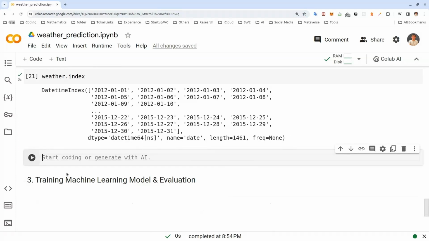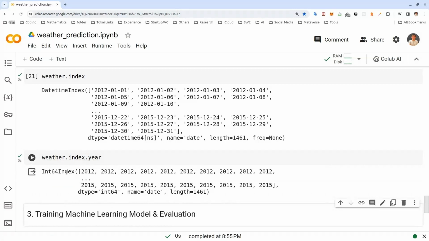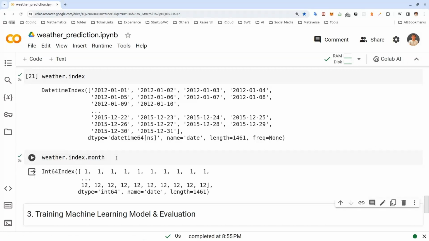One of the cool things we can do with a datetime index is subset. So if you want to look at things by year, we can say weather.index.year, and it will just give us years. So we can do it like this. We can do the same for other parts of the data as well. For example, if you want to see just months, let's write month, and let's run this. We can see it returns months as well. This will be very useful when dealing with this kind of machine learning task, such as if you want to see average monthly temperature or average annual temperature.